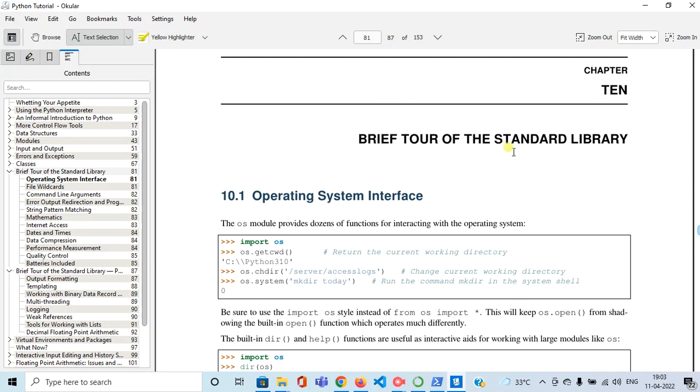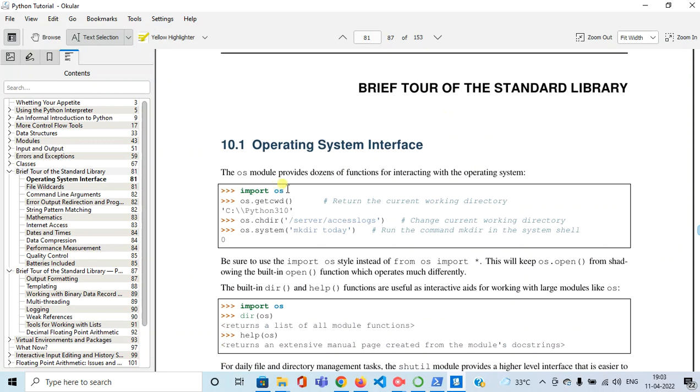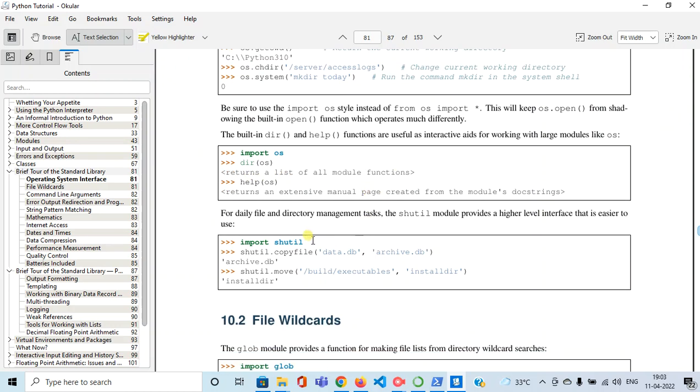Let's very quickly rush through a brief tour of the standard library. If you say import os, get current working directory gets printed. Change directory changes it to this directory. os.system, like you could create a directory with mkdir. And you could just say dir(os), which returns a list of all module functions. help(os) prints help. And if there is shutil, you can use it to copy one database file into another, or move files.